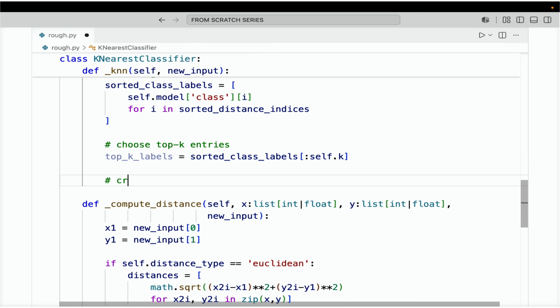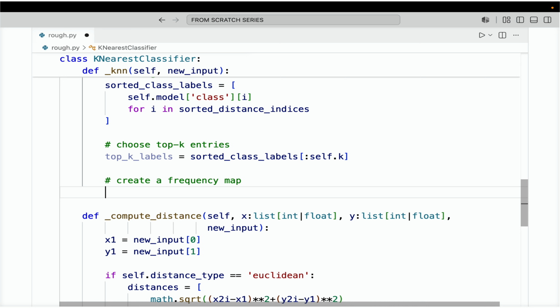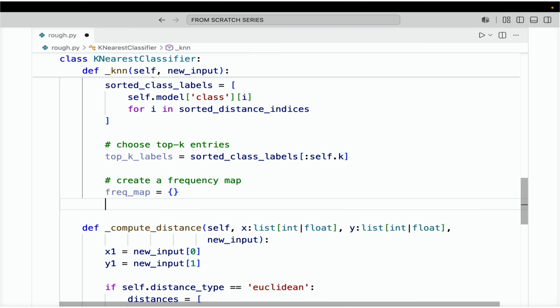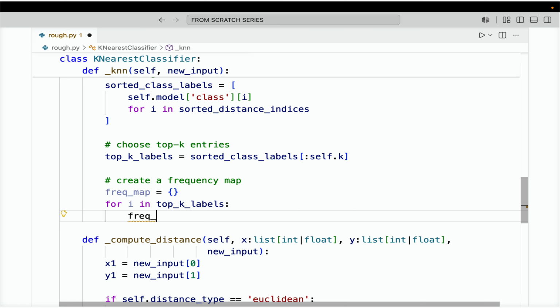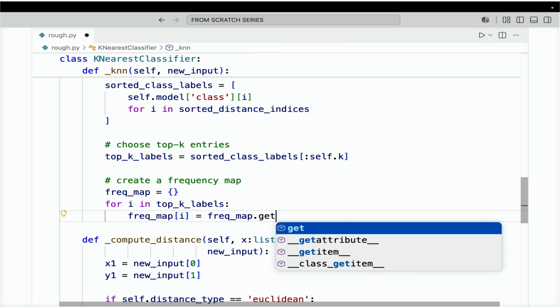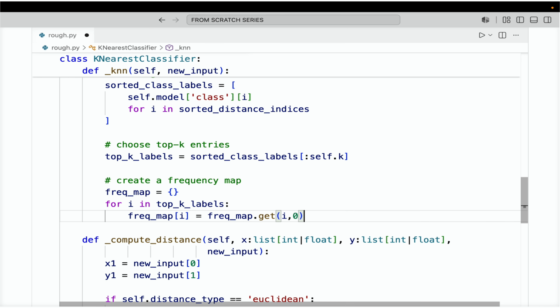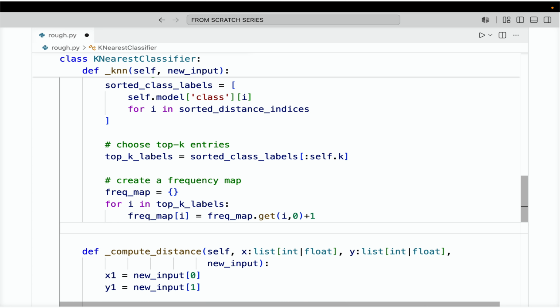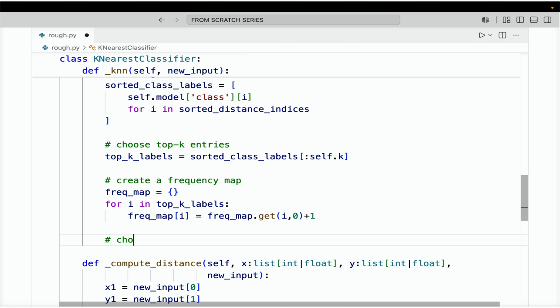Let's go ahead and create a frequency map. Frequency map is an empty dictionary. For i in top K labels, frequency map of i would be frequency dot get i comma 0 plus 1. Yes, this should create a frequency map.